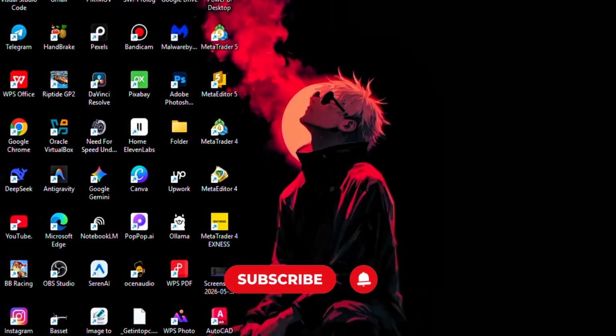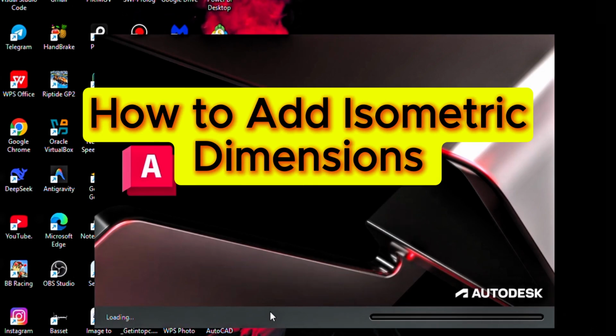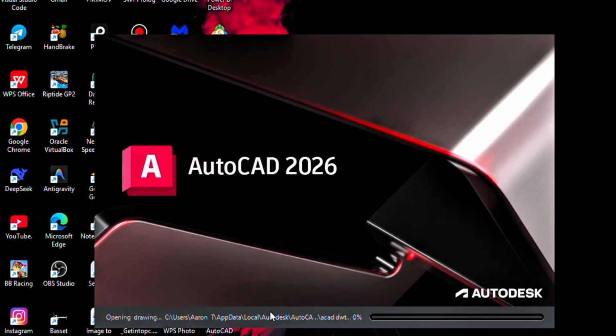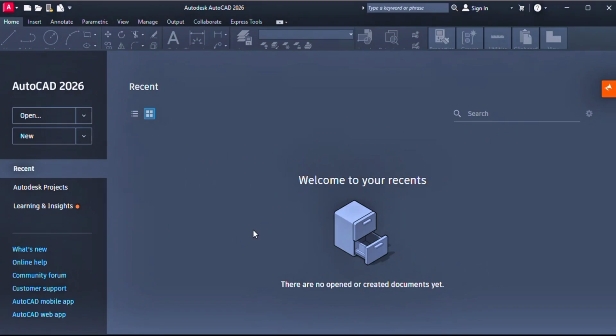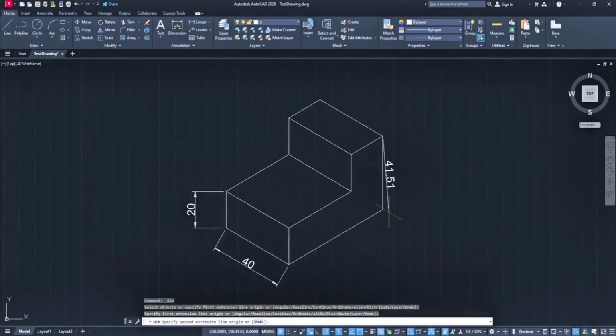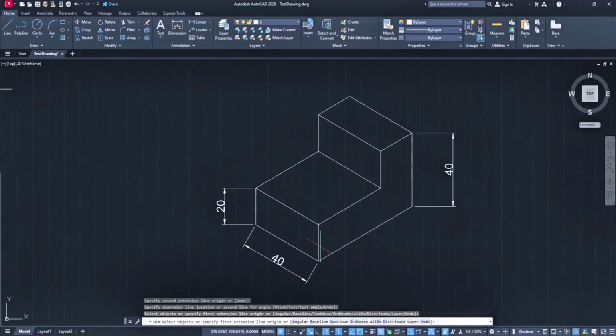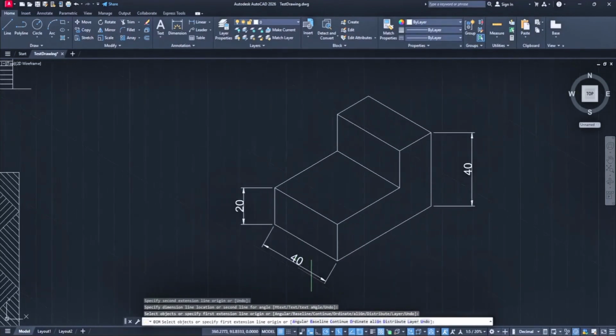In this video, I'm going to show you how to add isometric dimensions. This is a crucial skill for anyone working with isometric drawings. When you create these types of drawings, you might notice that the dimensions you add aren't aligned properly in the isometric view. It's a common issue that can affect the clarity and accuracy of your designs. But don't worry, I'm here to walk you through the process of aligning your dimensions correctly so your drawings maintain their precision and professionalism.